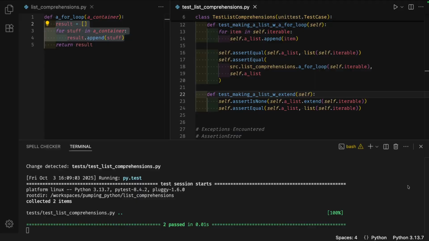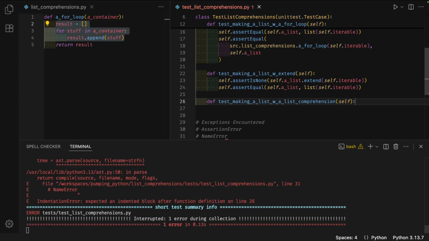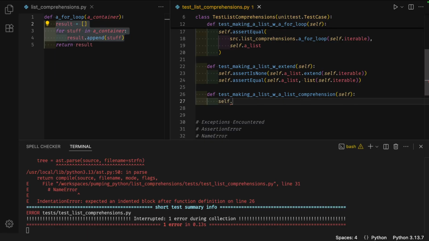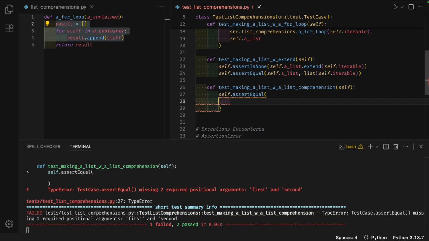I can also make a list from an iterable with a list comprehension. That's what this chapter is about. I'll add a test to show it. def test_making_a_list_w_a_list_comprehension(self): at the end. self.assertEqual(list(self.iterable), []).